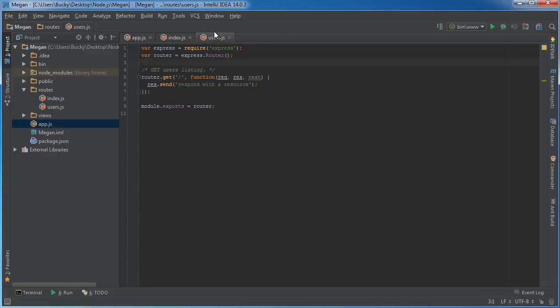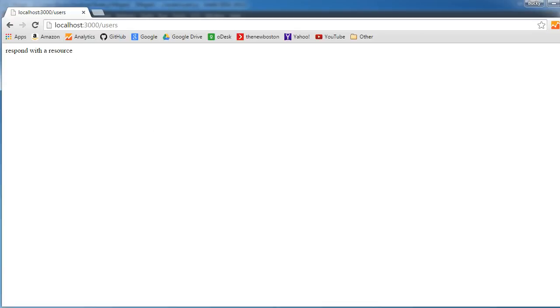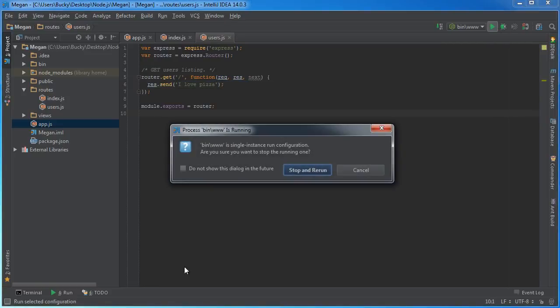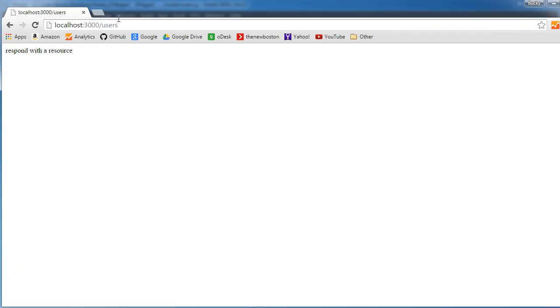So in the case of users, what it did is it called this file, and all this file does, as you can see, as a response, it sends out respond with a resource. And that's why we got that respond with a resource. We can actually put something like I love pizza in here. And now when we run this again, the response would be I love pizza.